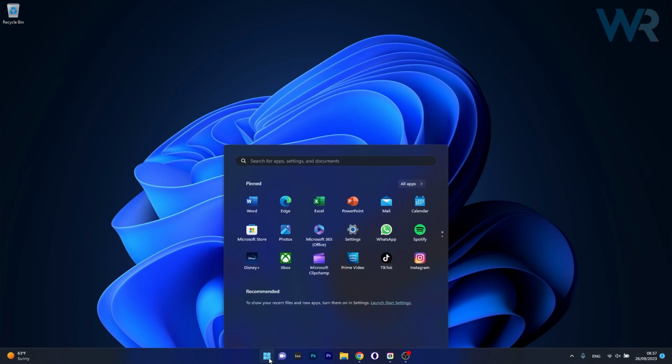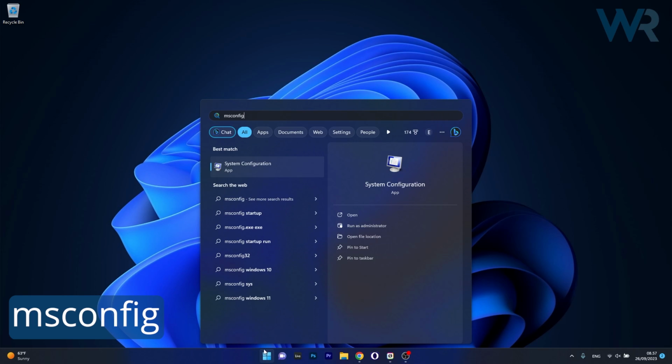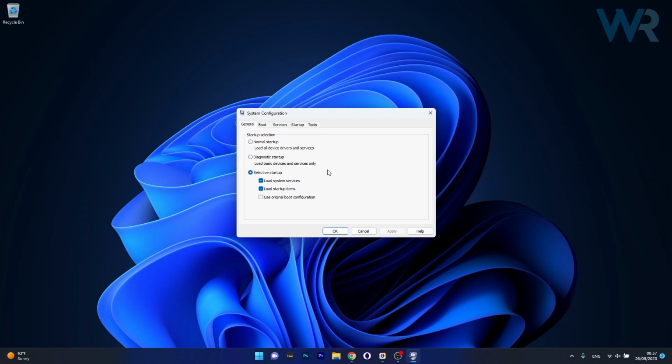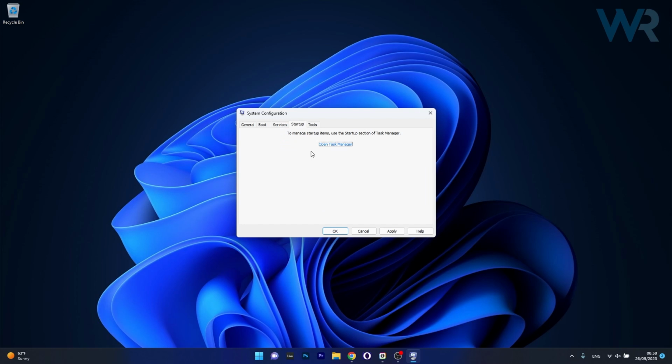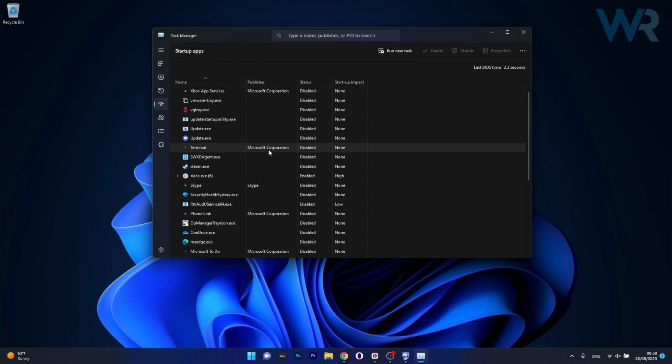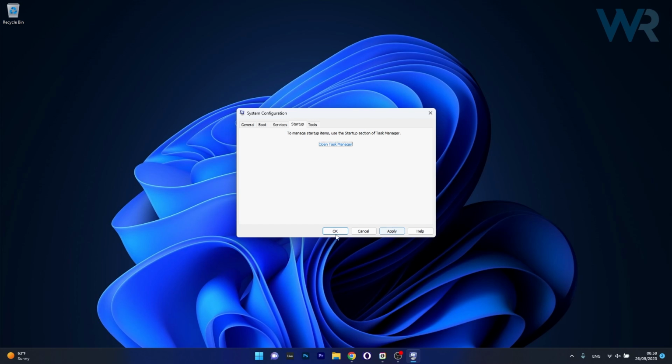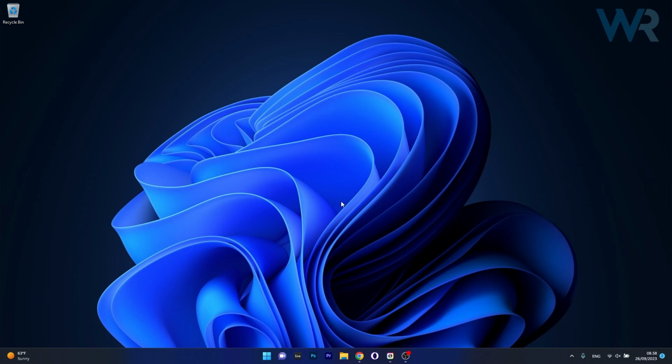Now to do this, press the Windows button, then simply type msconfig and then select System Configuration from the search result. In here, make sure to click on the Services tab and then tick the box next to Hide All Microsoft Services, and afterwards click on the Disable All button. Now move on to the Startup tab and then click on Open Task Manager. Now in here, what you have to do is disable all the programs that might be in conflict with Microsoft Office. Afterwards, close this window, then click on Apply and OK in here, restart your computer and then check if the problem still persists.